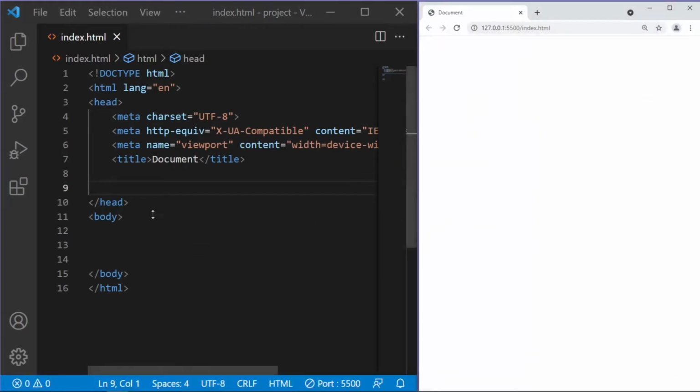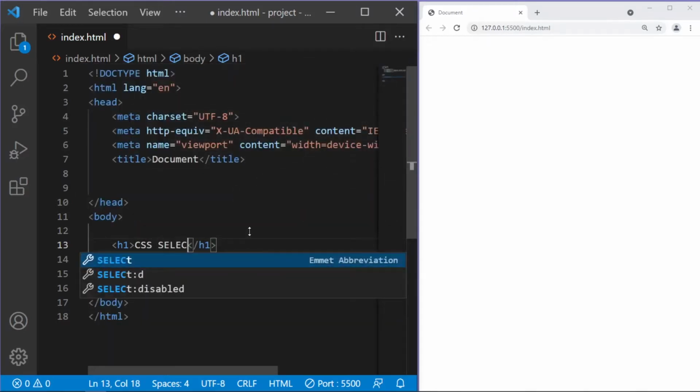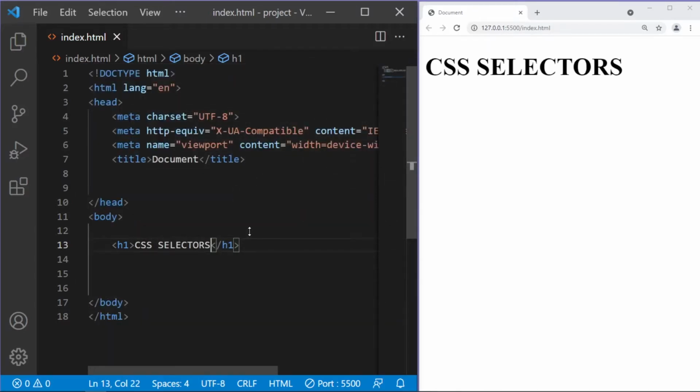And here it is. Let me add h1 here, and I'm gonna type in here CSS Selectors. Let's save, and we can divide CSS selectors into 5 categories: simple selectors, combinator selectors, pseudo class selectors, pseudo element selectors, and attribute selectors. Let's start with simple selectors first.